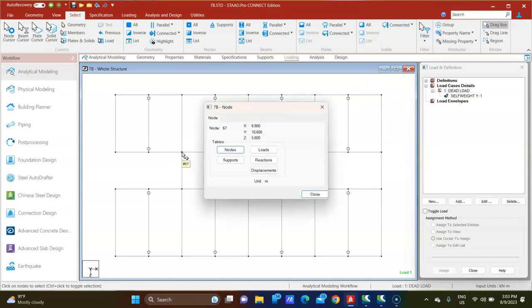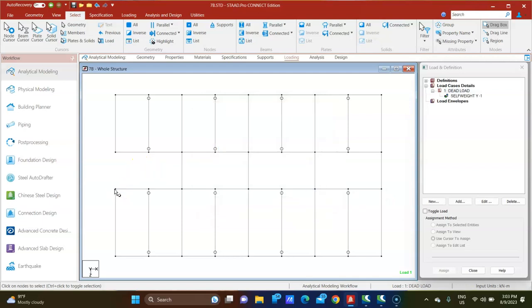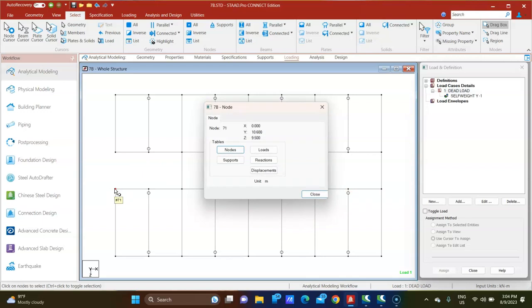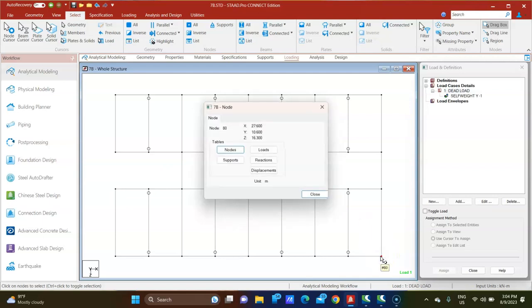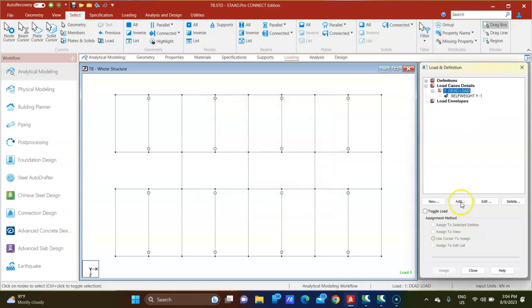Another point. Write down x is equal to 6.9, Z is equal to 5.8. X is equal to 27.6, Z is equal to 9.5. Fine? X is equal to 0, Z is equal to 9.5. X is equal to 27.6, Z is equal to 16.3. Fine? So I will have to put three commands.